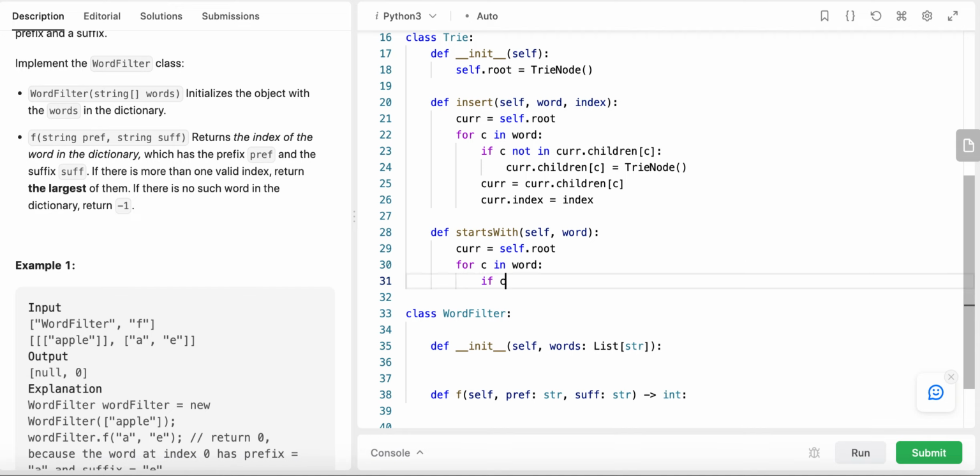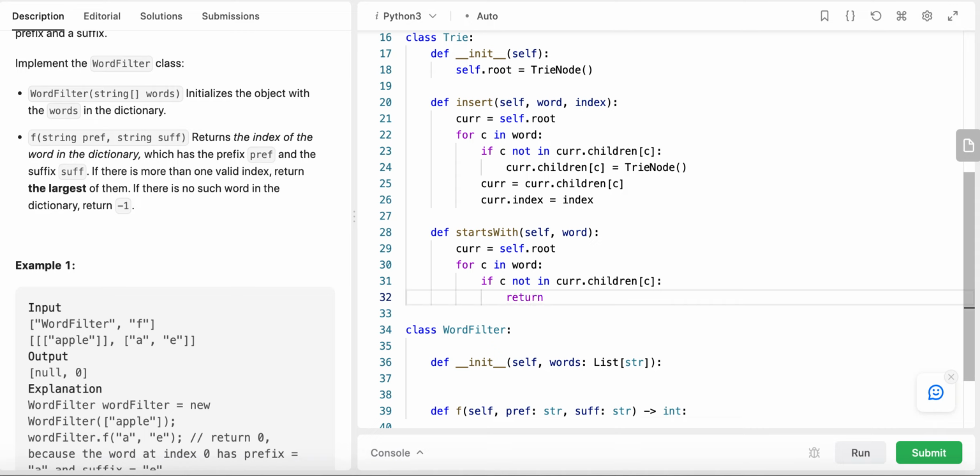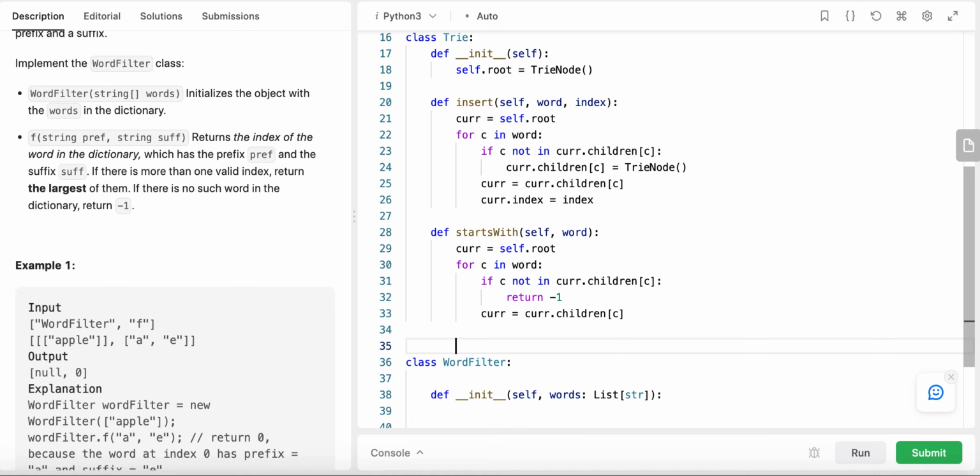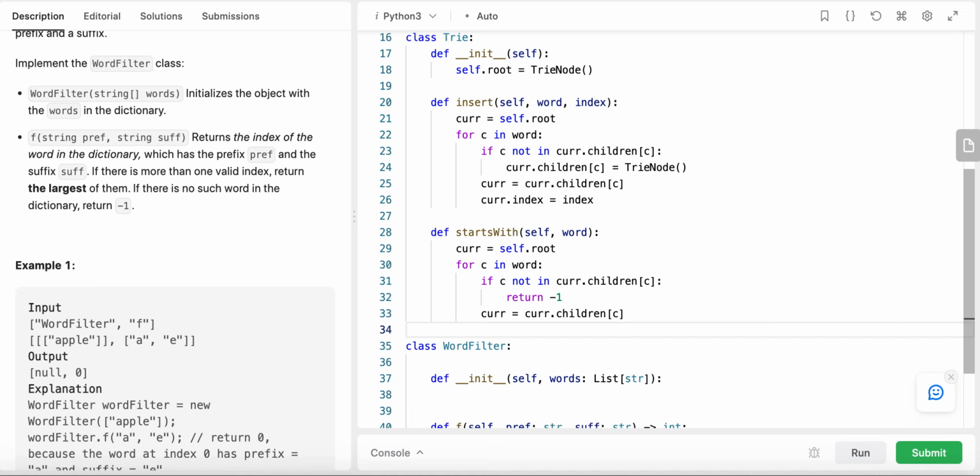If c not in current.children, in that case, we just return -1. That means there is no match. So there is no such word in the dictionary. We return -1. Else, we just update current equals current.children[c]. And then in the end, let's say we have found the match. In that case, we just return current.index.